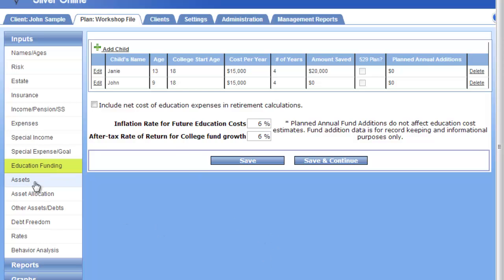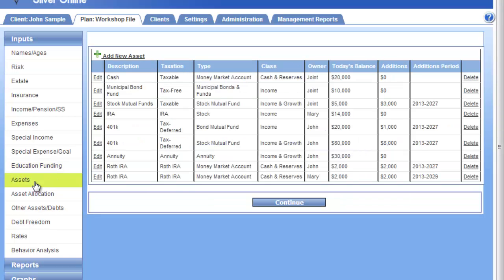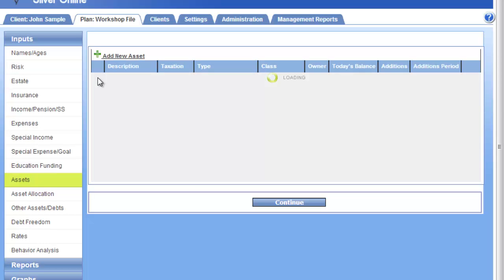So the next data input item is assets, and this is where you're going to spend a little time entering in all the different assets that the clients have. And this is all investment type assets, so anything like their residence or property, private property type items are going to go in the next other asset/debt section. So assets is going to be purely for investment type assets. So I can add a new asset or edit one of these existing assets.